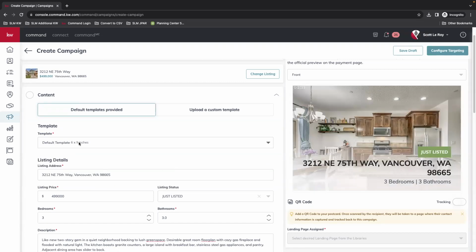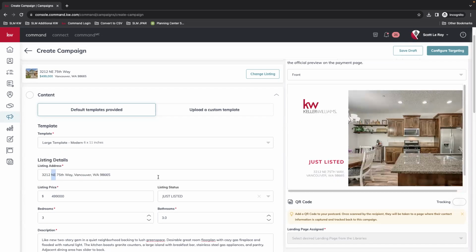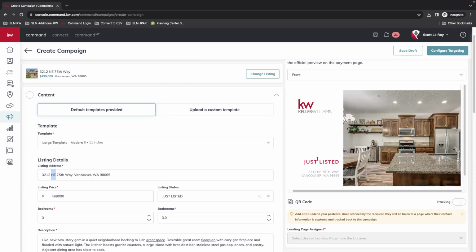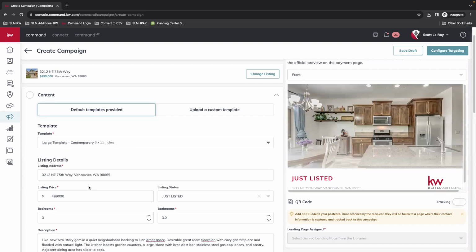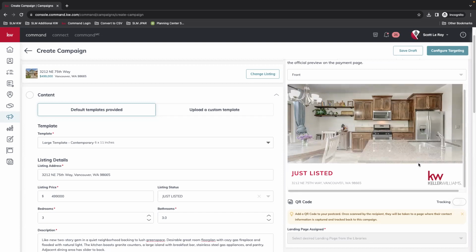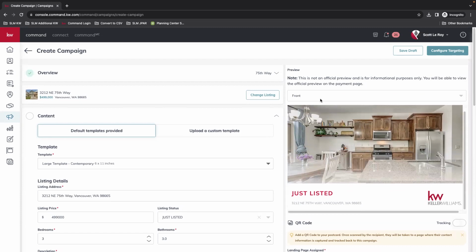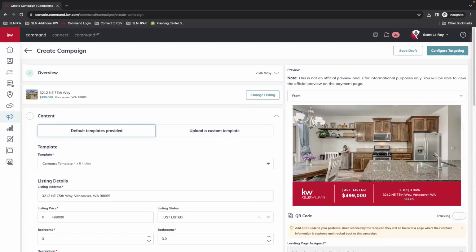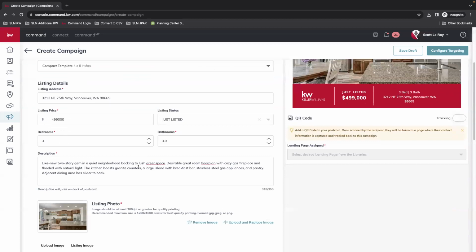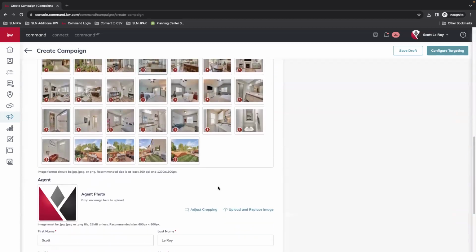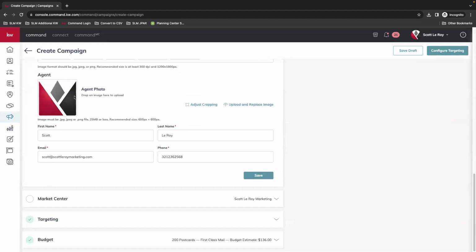So now, just to show you guys how different the templates are, this is the compact template. This is what the default, the 6x9 looks like. Six by 11 modern and 6x11 contemporary. And then there's agent photo.